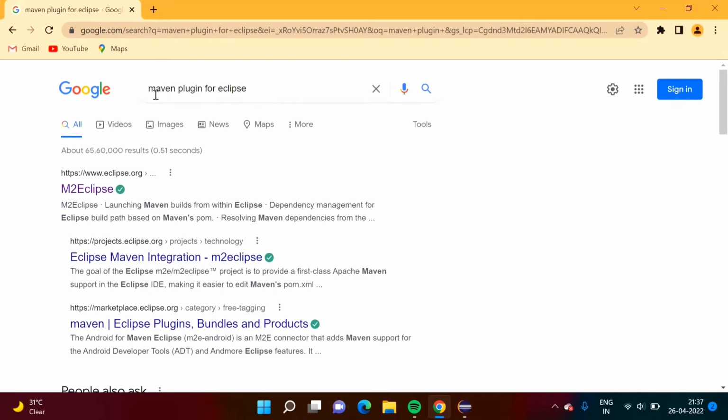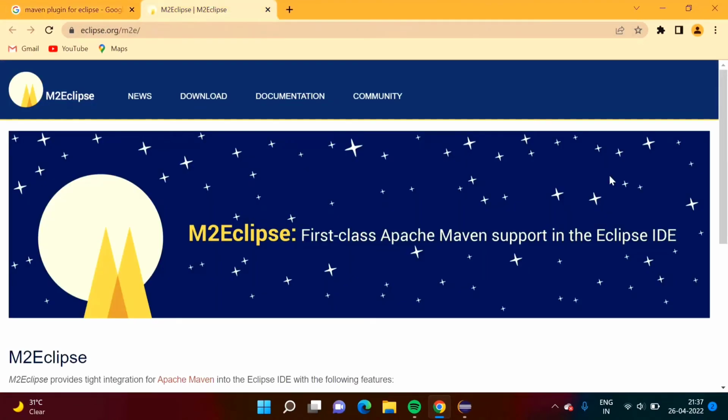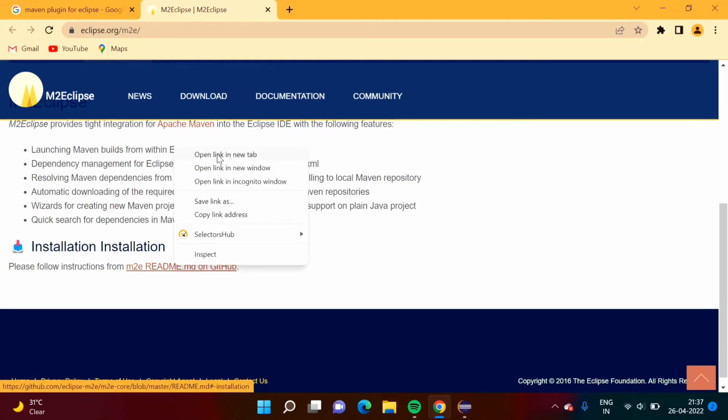here on Google you have to search Maven plugin for Eclipse. Here you will get this first link. Click on this, scroll down, then here it is written, please follow instructions from this. So open this link.